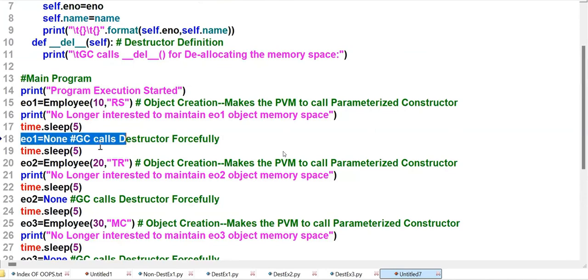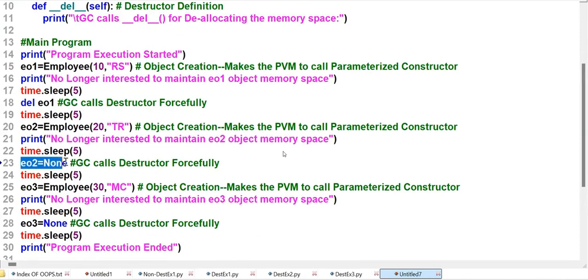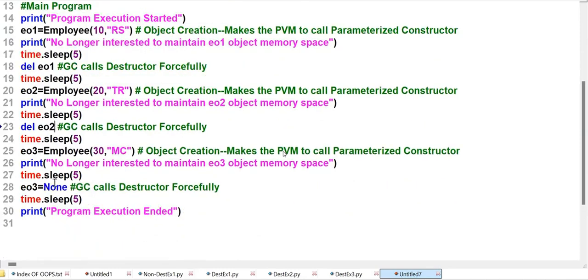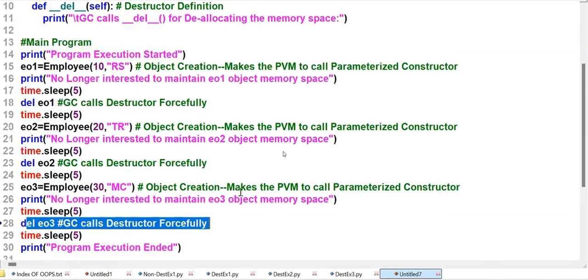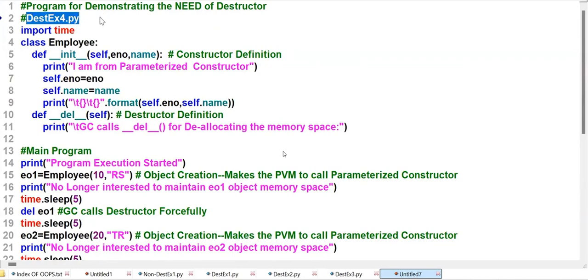So del EO1, del EO1, del EO2, del EO2, EO2, del EO3, del EO3, EO3. What is the operator I'm using? Del. This is also one more condition for forceful garbage collection only. So let us run this now.